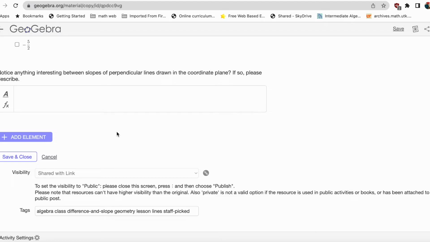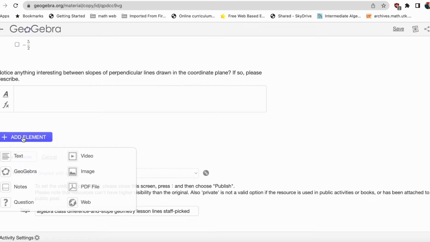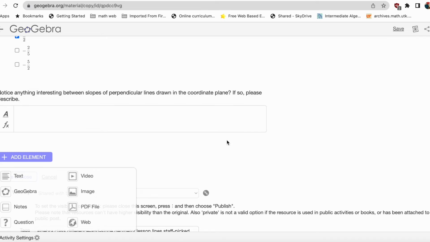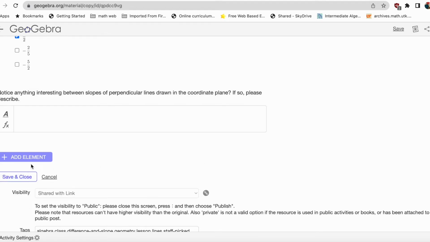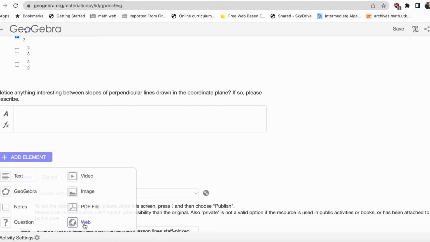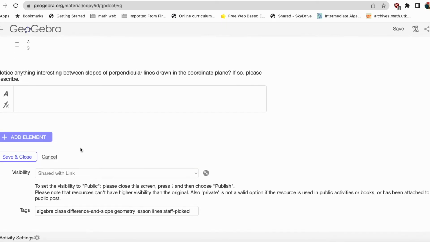Let's say add a worksheet for your students: click on add element, and here you can add a PDF file. Click on PDF file and attach a document so that your students can view that document and then solve questions on paper. And for that instruction, you can add a text. You can also add a video. You can also add a GeoGebra tool again, add images, notes, question. These are questions. So this way you can actually help your students. If you want to add an online quiz, you can click on web, right?